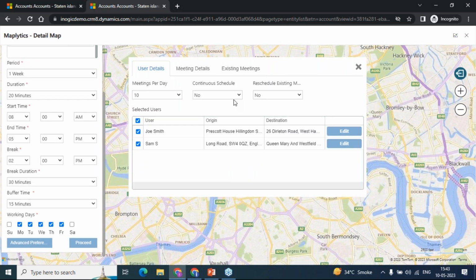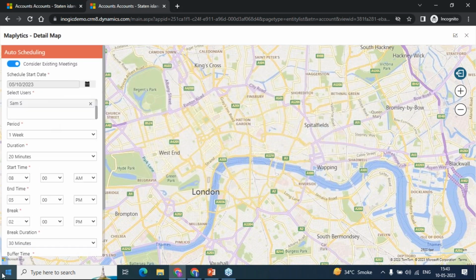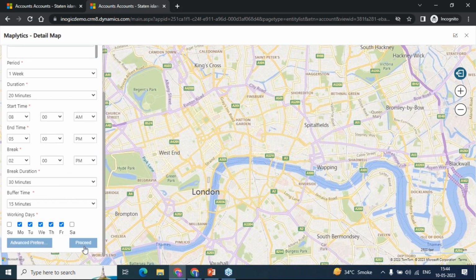So this is what we call a continuous schedule. If the drivers are supposed to go to the origin every day, in that case you can just keep it no. In case the drivers are able to continue with the route without going back to the origin, you can just click on yes. Now we have chosen all of these preferences over here, so we can go ahead and schedule this. I'm just deselecting this to be quicker, and here I'll click on proceed.